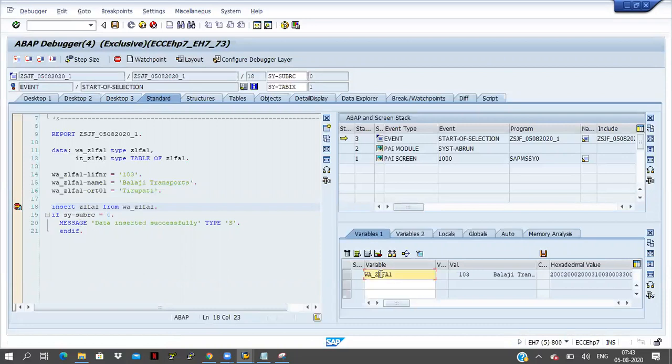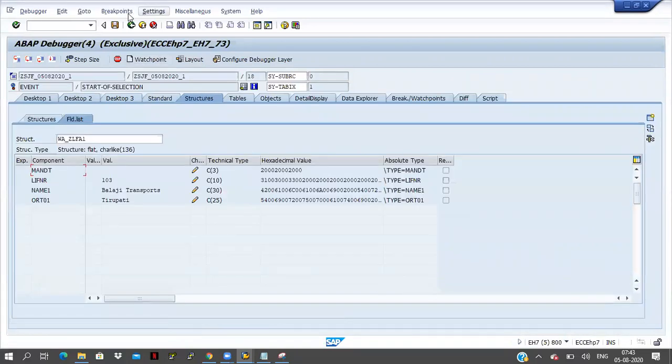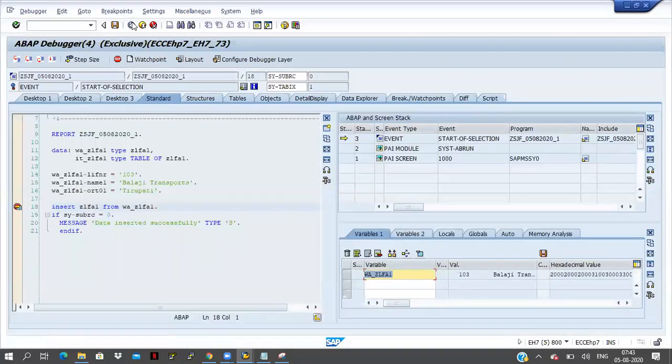Okay, work area 103, some Balaji Transports and Tirupati is coming here. Now if I click on the F5 button, what will happen? Click on F5. See, sy-subrc equal to 4 is coming. Okay, sy-subrc equal to 4 is coming.